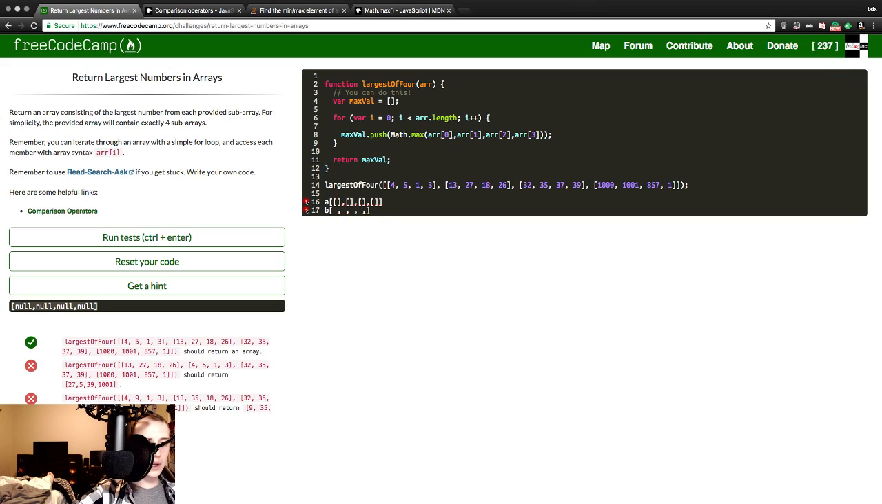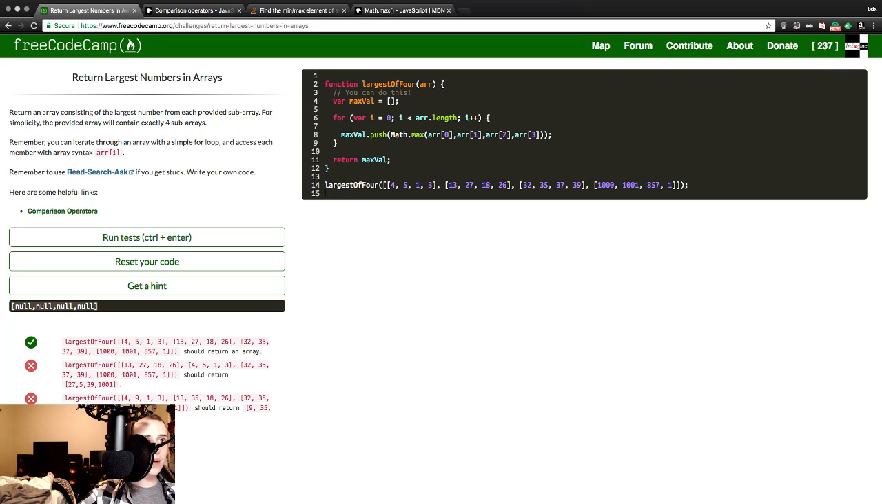Oh, wait. I 0, 1, 2, 3. Huh. Well, fascinating. Let me get rid of this noise at the bottom. Okay.